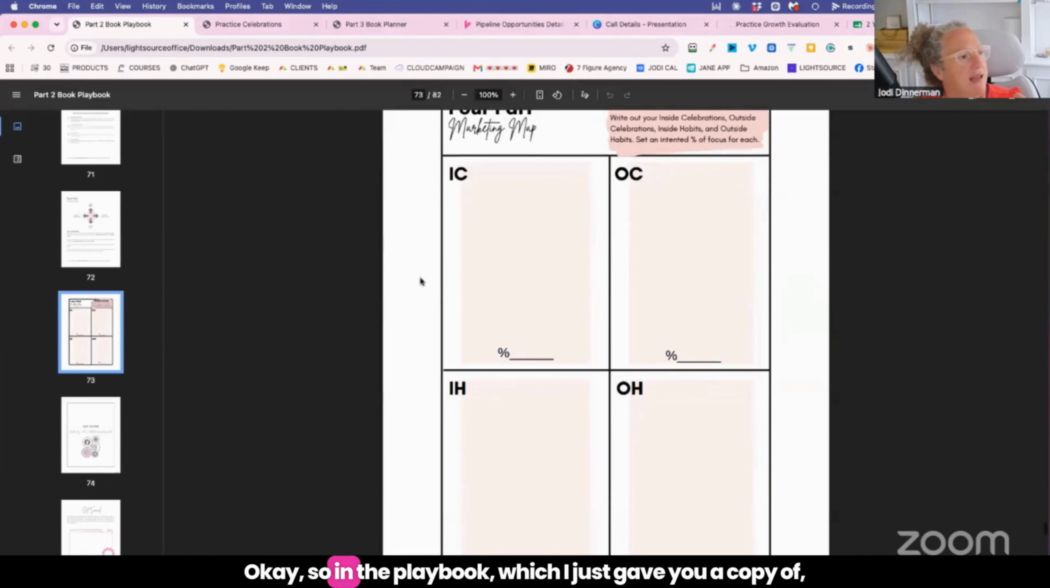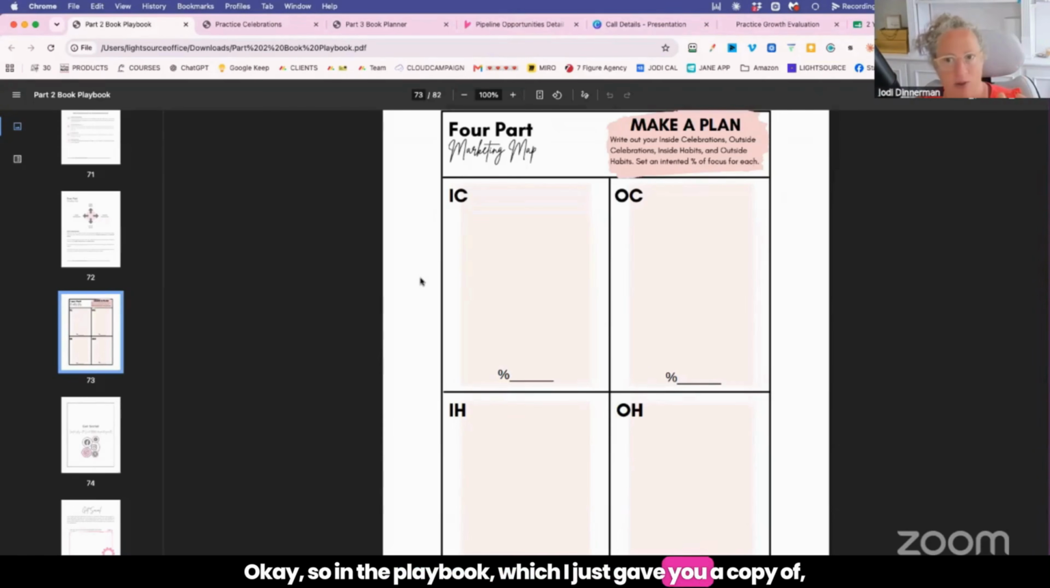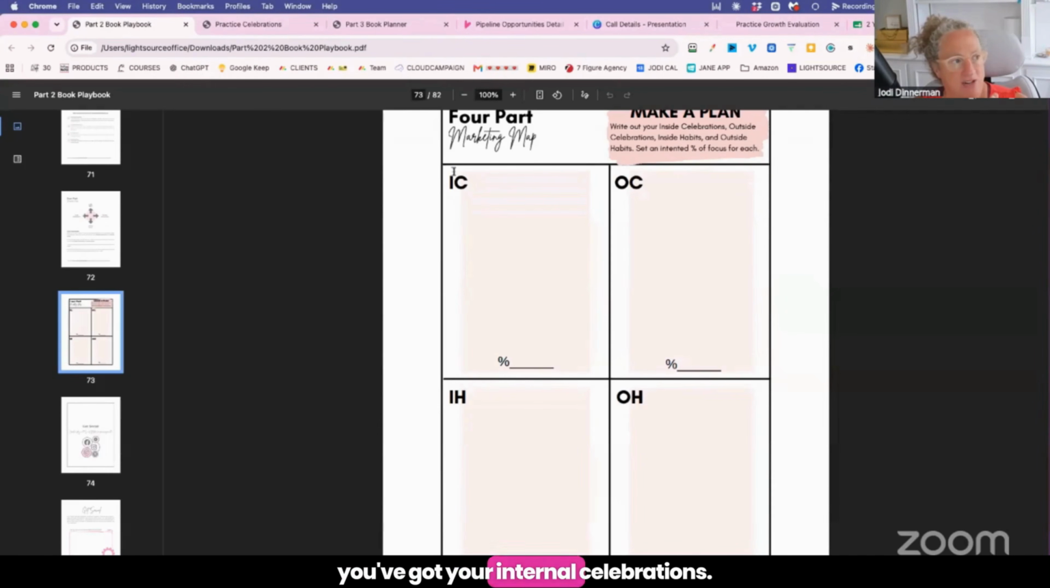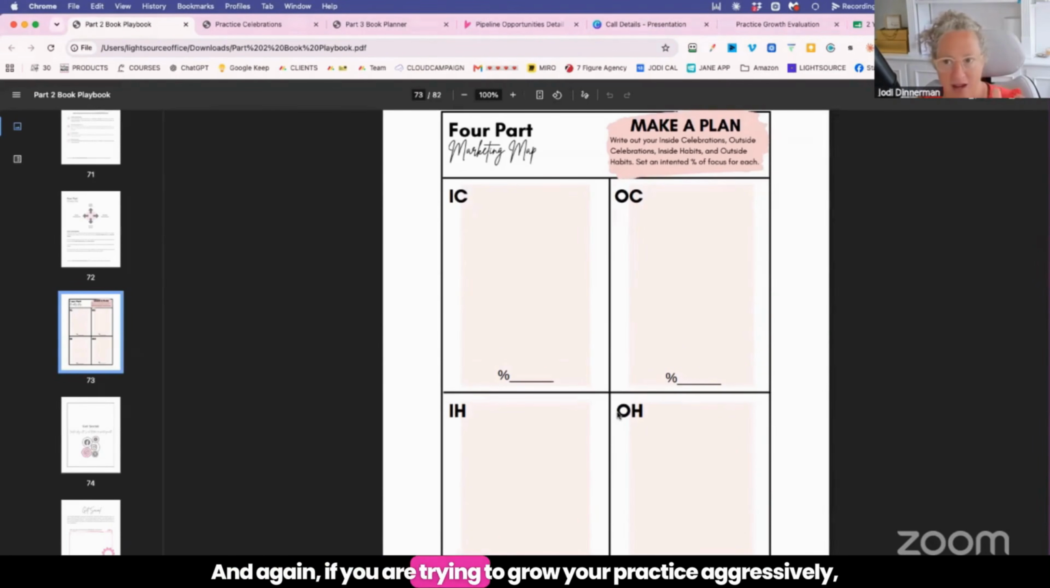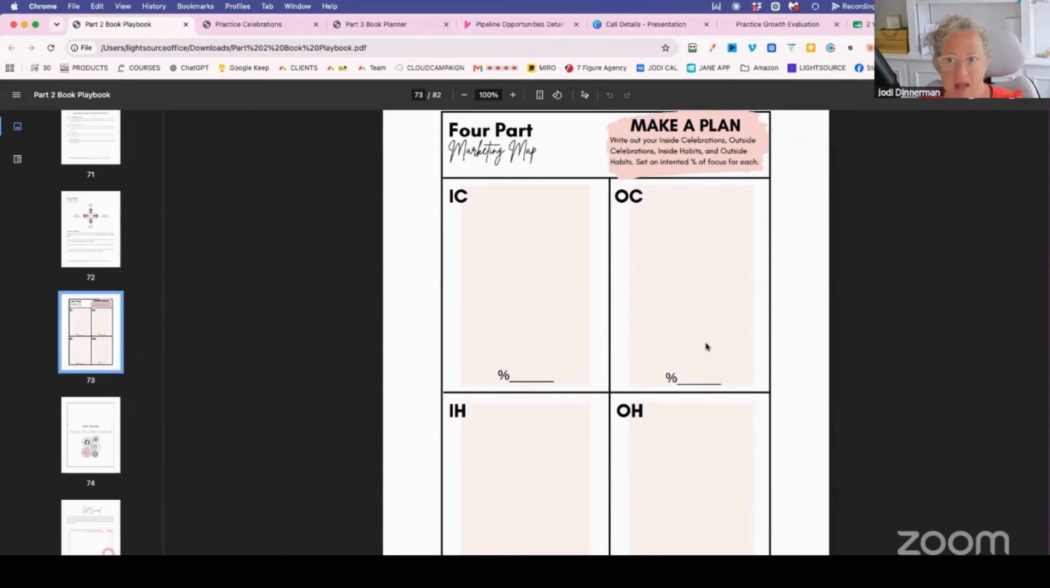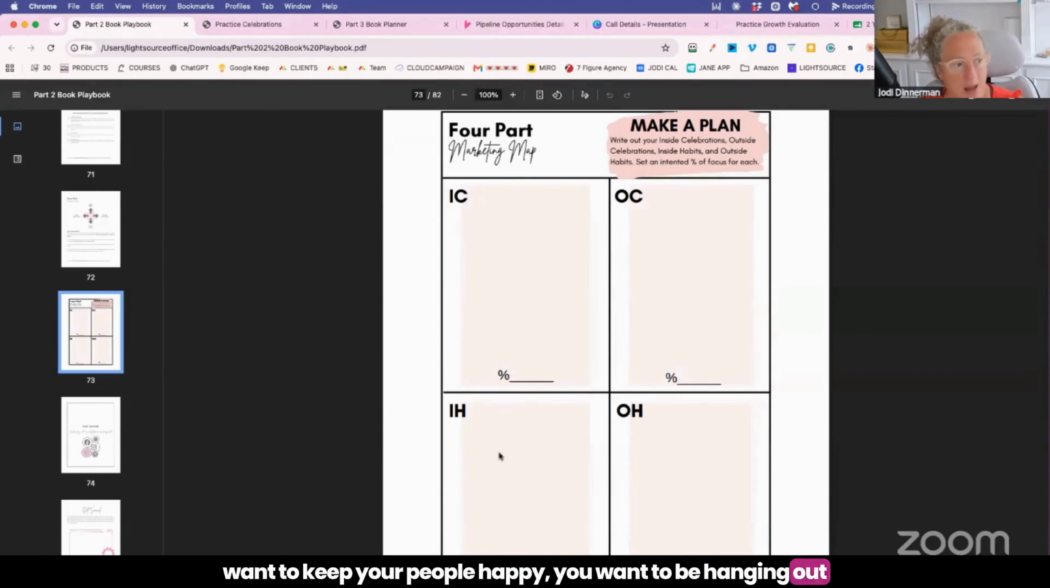Okay, so in the playbook, which I just gave you a copy of, you've got your inside celebrations, outside celebrations, inside habits, and outside habits. Again, if you are trying to grow your practice aggressively, you want to be hanging out in these 2 squares. If you already have a really healthy practice and you just want to keep your people happy, you want to be hanging out mostly in the inside ones. I would probably do something like 30% celebrations, 30% habits, and then divvy up the other 40% in outside stuff. Do not ignore any of these boxes, though, please.